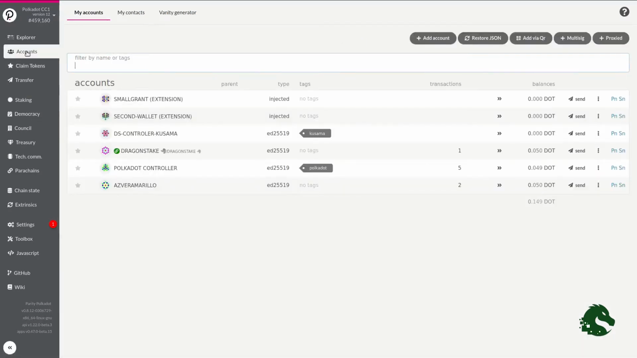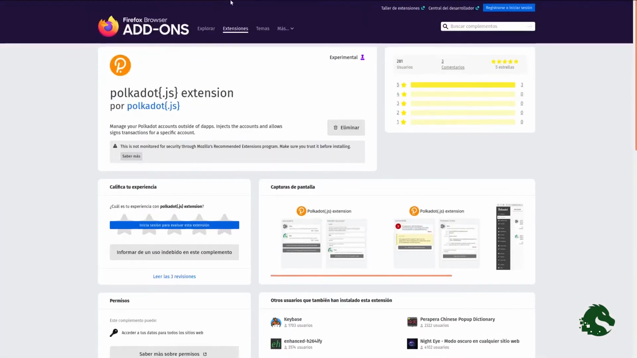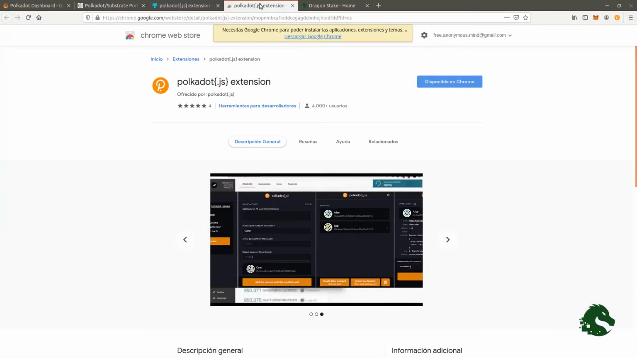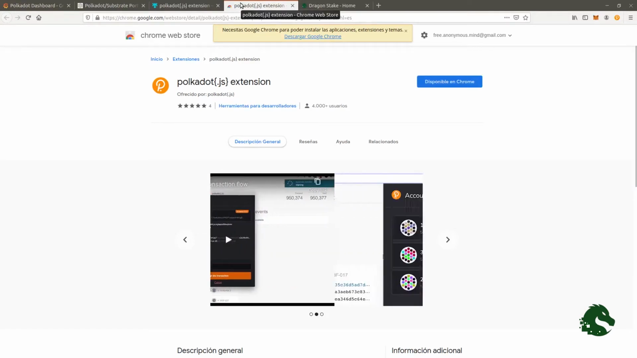The most recommended is to install in our browser an extension called Polkadot.js extension. It is available for both Brave or Chrome and Firefox. I will put the links in the description of this video. To some of you, this extension will remind you of MetaMask, its equivalent in the Ethereum network.